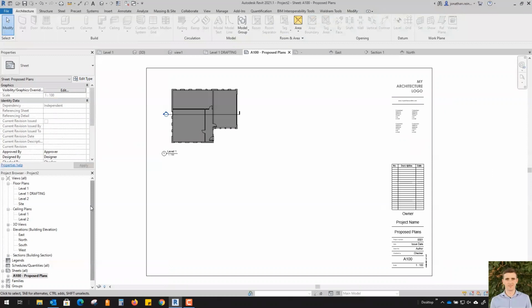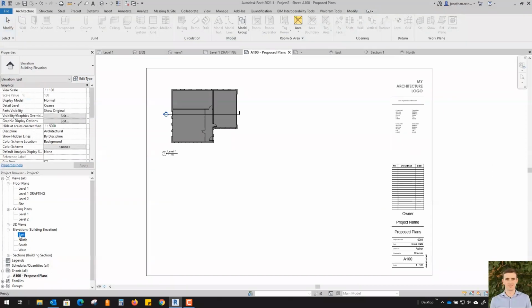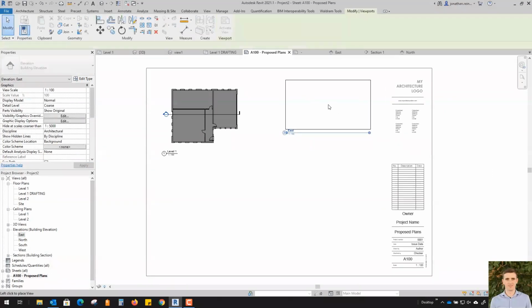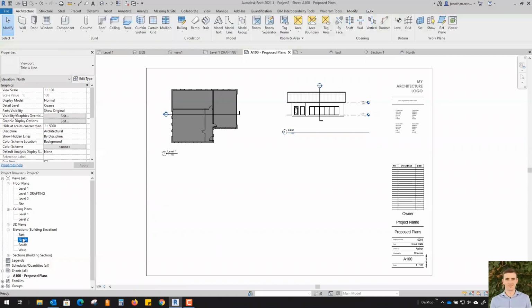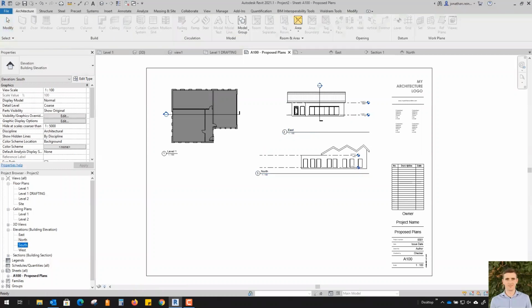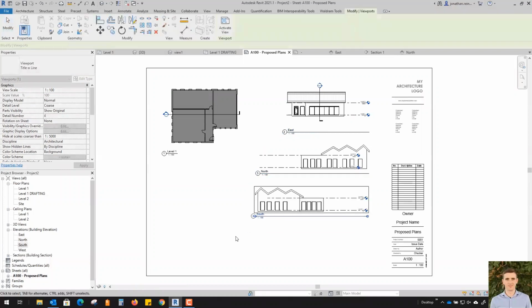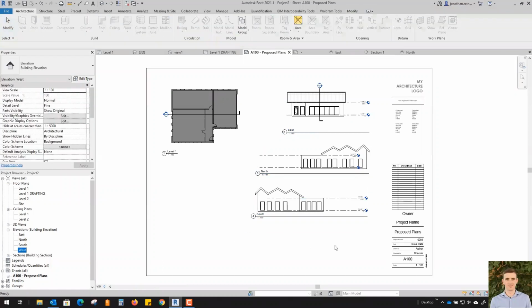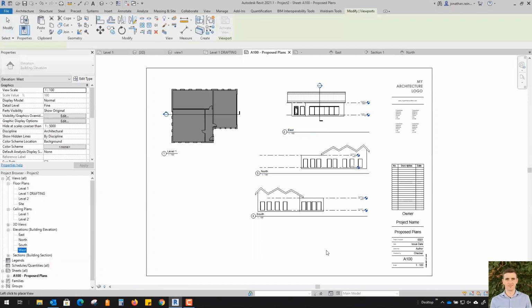To place your elevations on your sheet the same way you would with a floor plan, you can simply drag them from your browser on the left. So we've got our east elevation. We'll pull our north elevation on as well, south and west, and just place them on sheets. You can see the scale comes in underneath them, underneath the elevation tag.